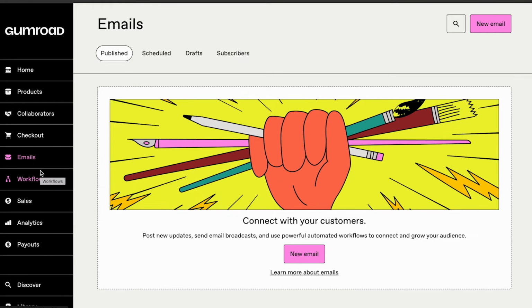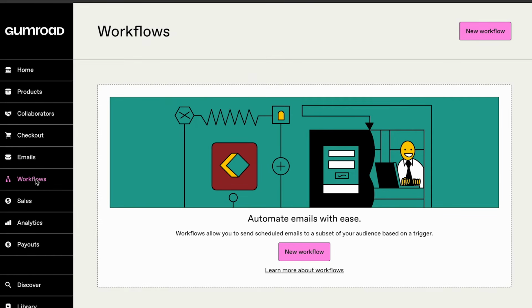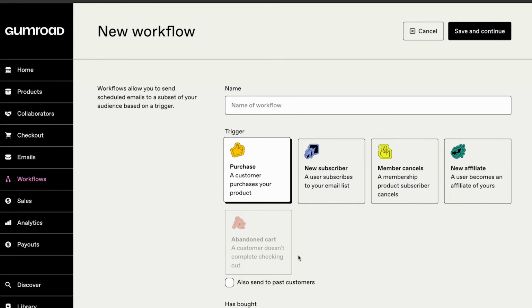But something that's a little bit more advanced here with Gumroad is called workflows. Now, what the heck is a workflow? That name just hurts my brain, right? That word hurts my brain. You come here, you click new workflow. What this allows you to do is basically to set up automated communications with your audience.